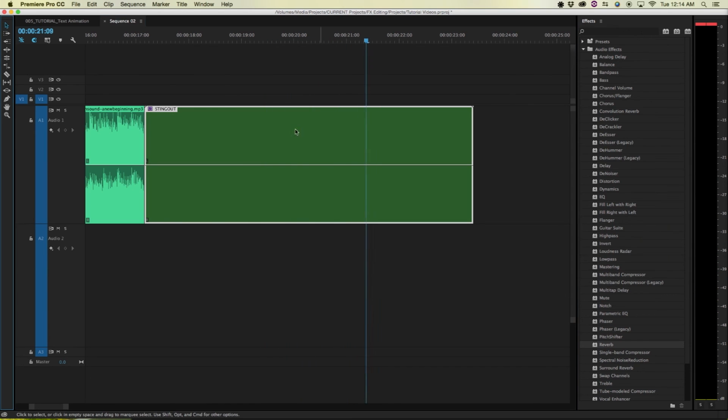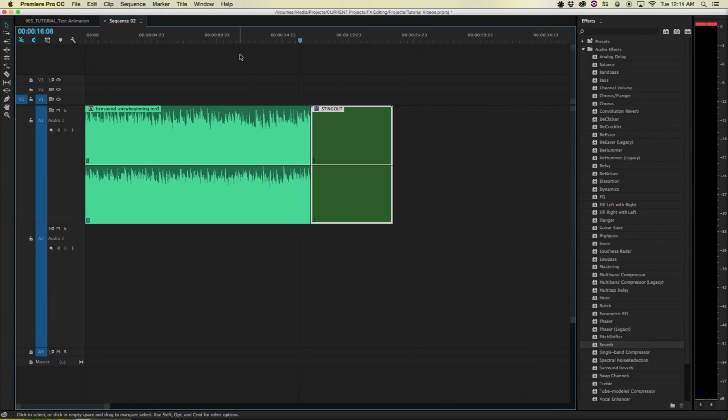And there you have it. It's a little rough, but you can tweak it out and have fun making stingouts.